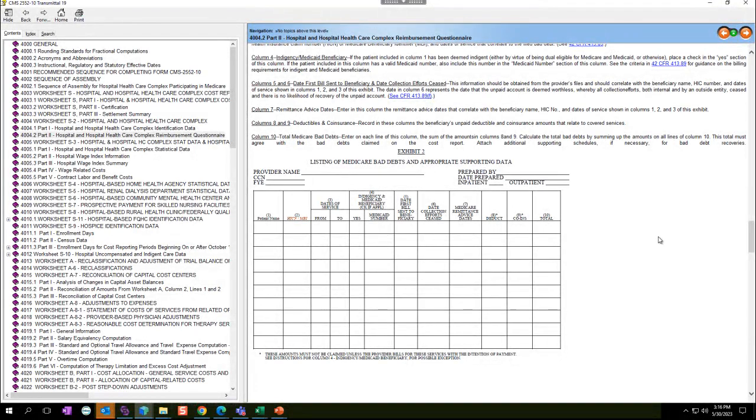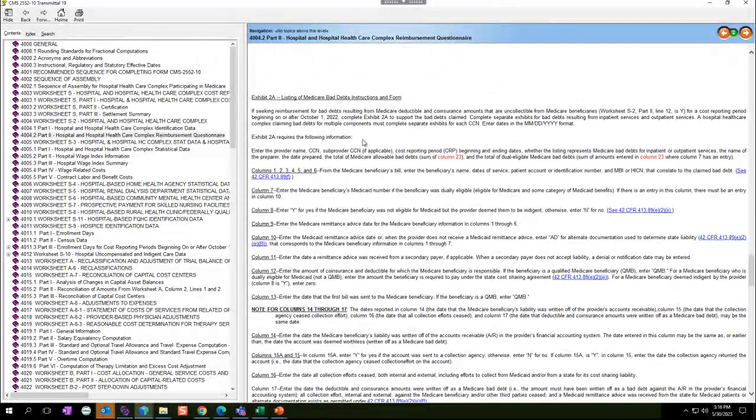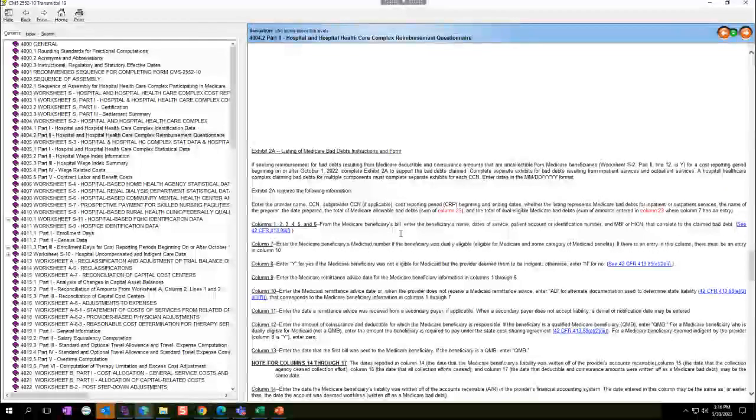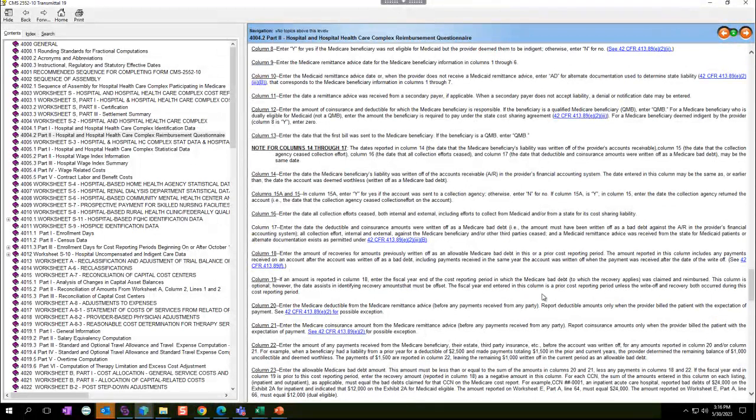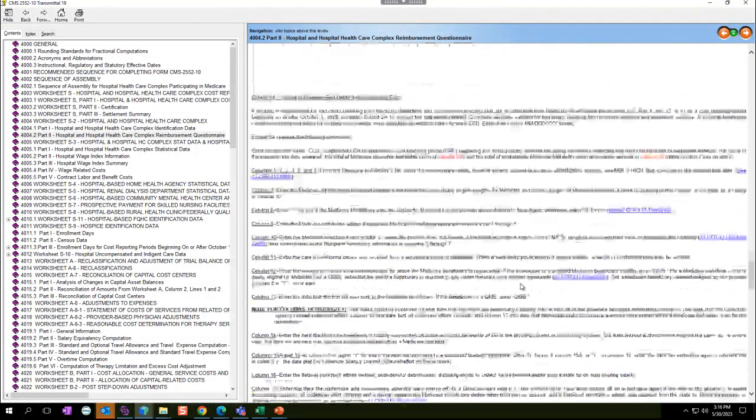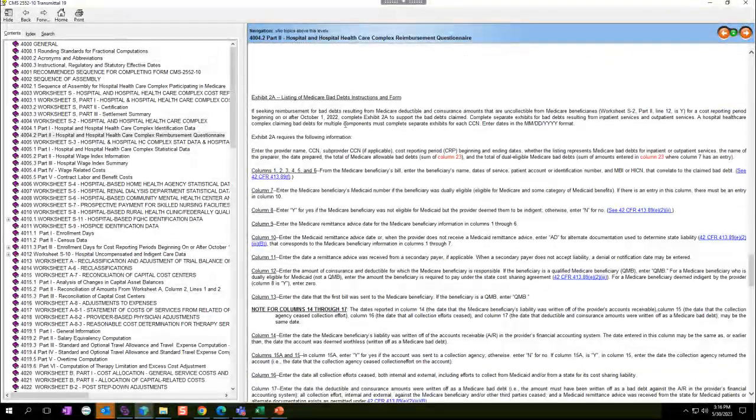If you're prior to 10-122, you can still use the Exhibit 2, but if you're on or after 10-122, you must use Exhibit 2A. Now, if you're prior to 10-122, you can certainly adopt this more in-depth template if you'd like, but you're not required to until 10-122.